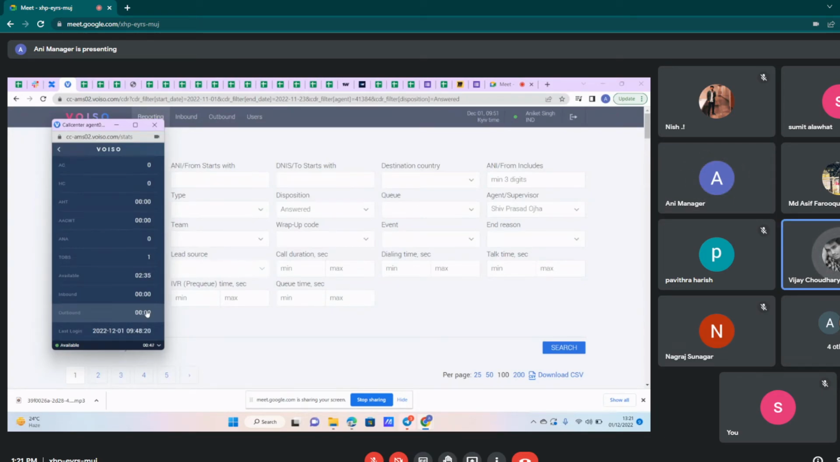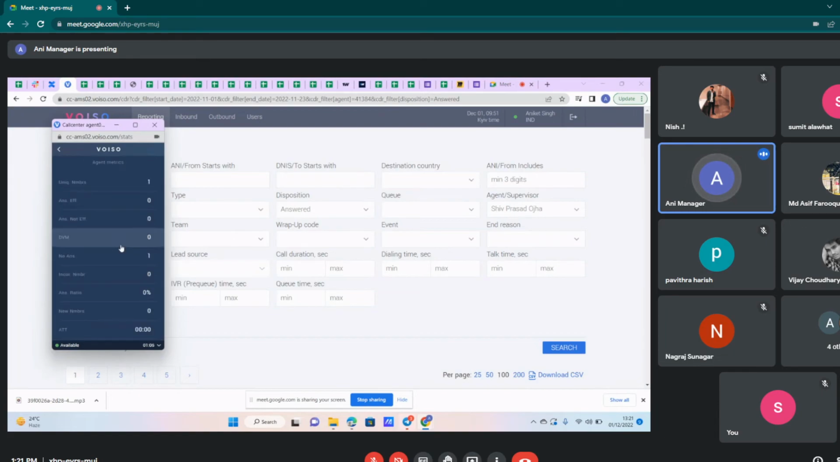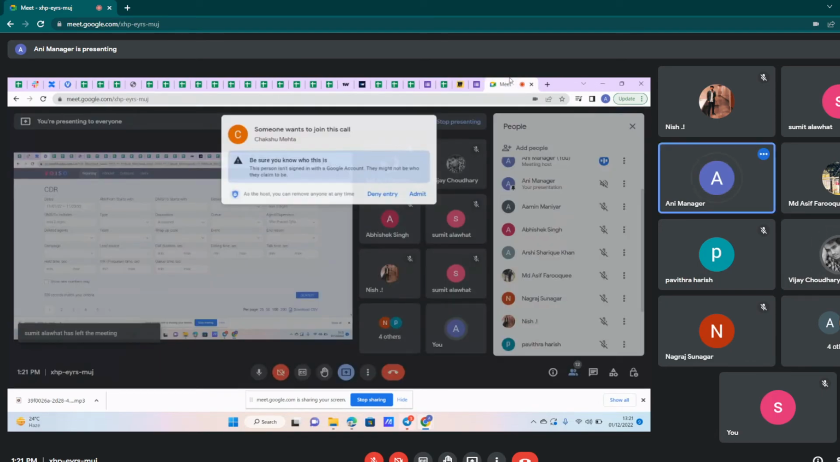What is the minimum number of answer effectives that we need to make in a day? It should be at least 15. You'll be calling 150 clients, and you should have a minimum of 15 clients of proper conversation to maintain your KPI and your work efficiency, right? Okay, sir.